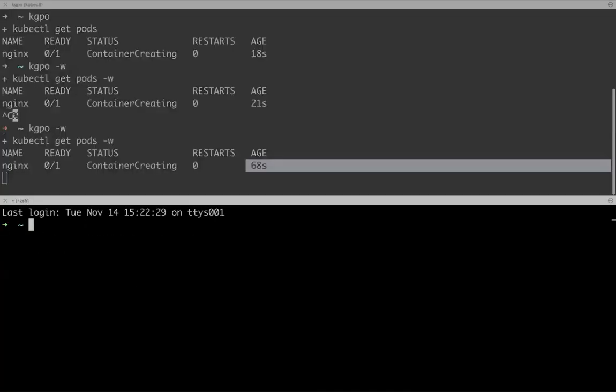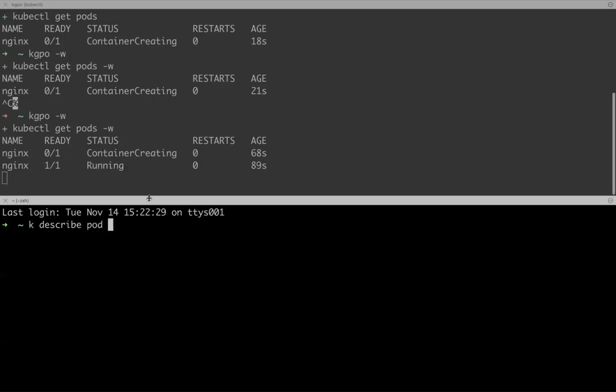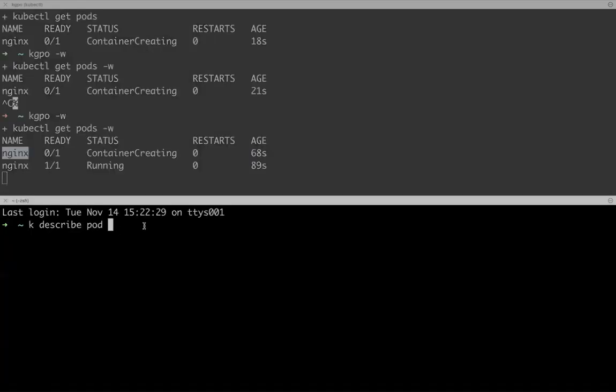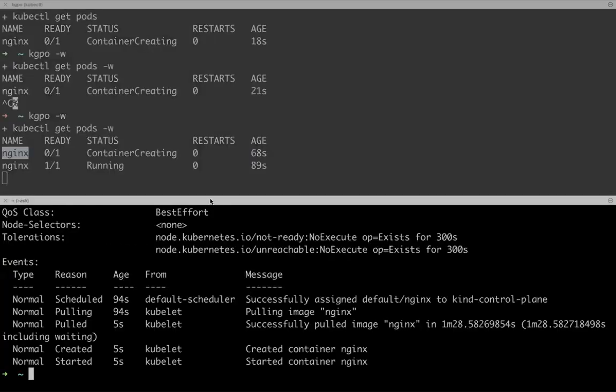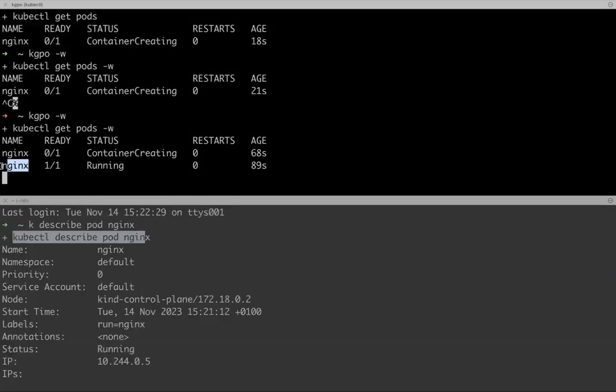What I wanted to do is describe. I want to describe. So we can do a describe on the pod. Okay, so it's running now. Yeah, I wanted to describe before it started. But I can describe that pod to get more information about it. So I just did kubectl describe pod and the name of the pod, which is this one, Nginx.